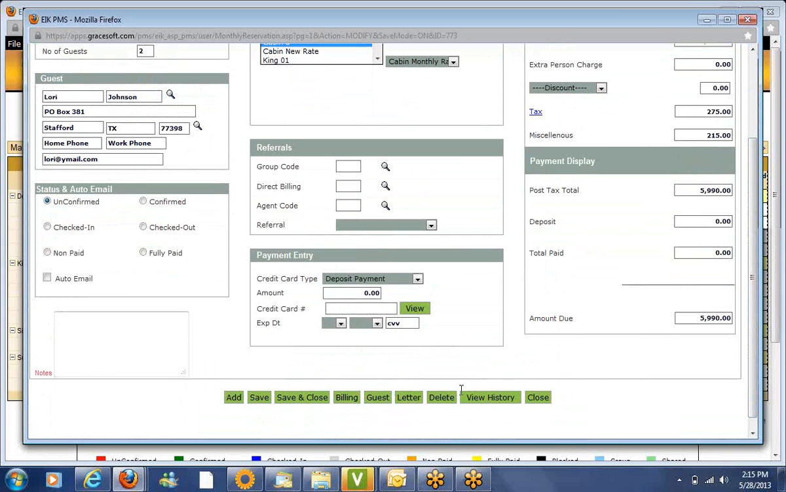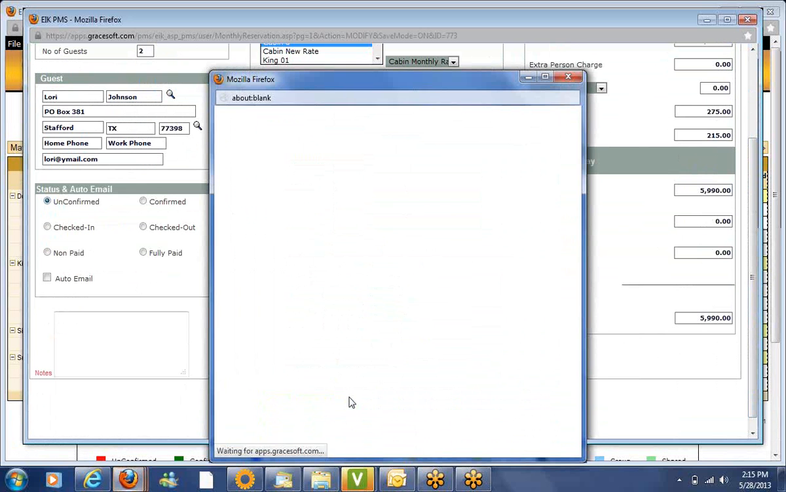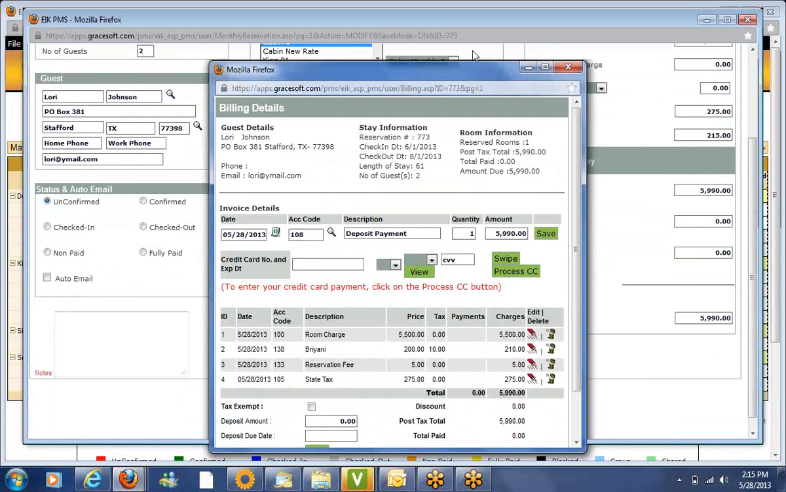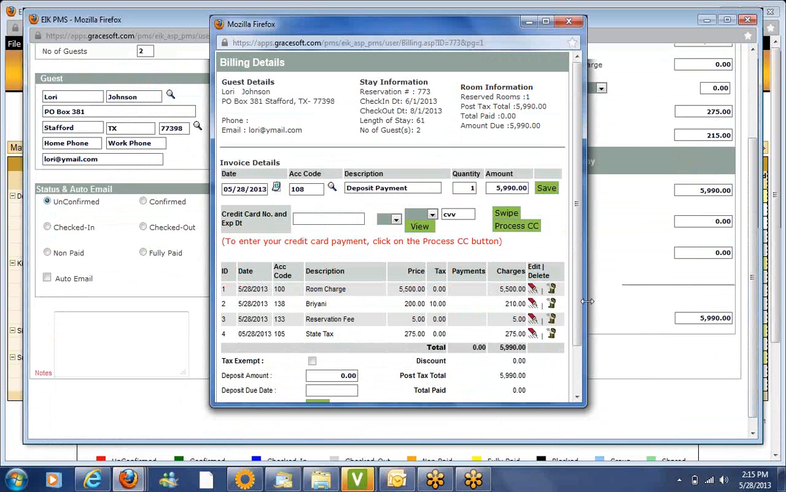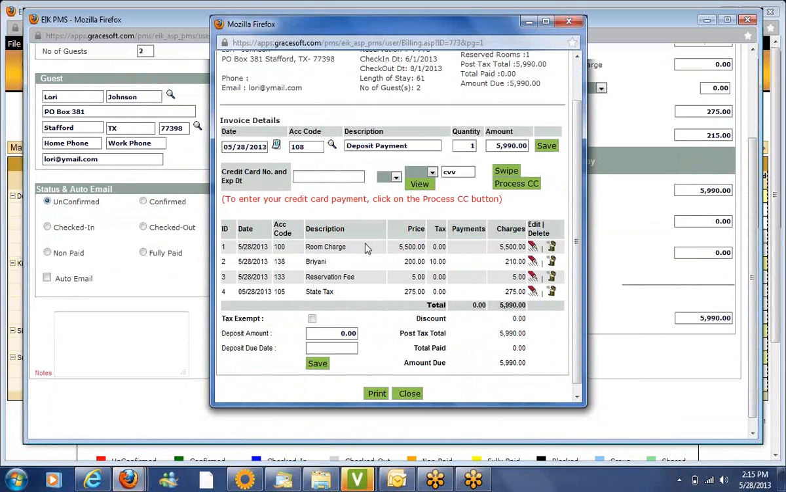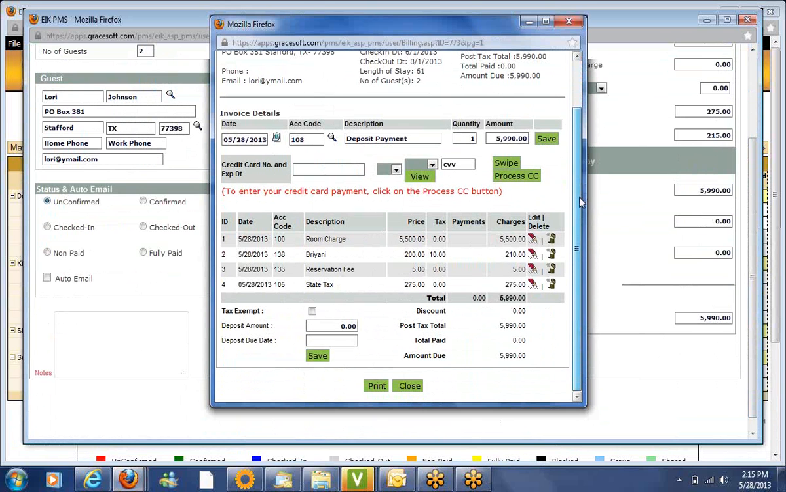Once you've saved a monthly reservation, you will notice also the billing screen. This will also display your total for the entire reservation. And so it's not going to show a breakdown of every single day of the stay. Because if they're staying for 60, 90 days, that's too much to show. So it's just going to group it, the total rate for the stay.